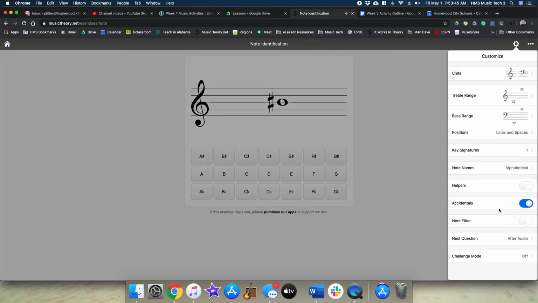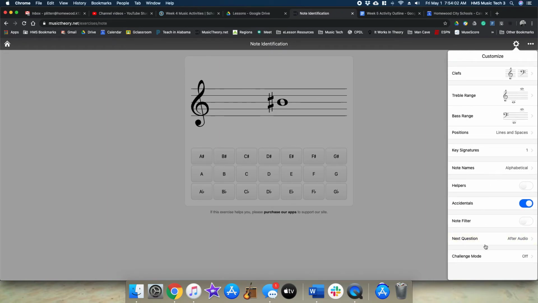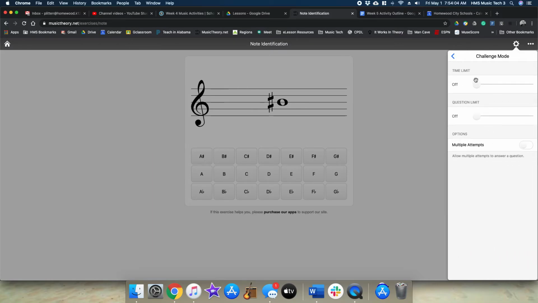Back to the settings just to finish off what they've got. You can filter out certain notes. You don't need that, so keep this off. And then after next question, play the audio. If the audio stuff gets annoying, you can change this, it's just a setting. And then challenge mode. You can set a certain time limit. You can say, I'm going to do this for 5 minutes, or I want to do 25 questions. Multiple attempts means if I get it wrong, it'll let me try again.